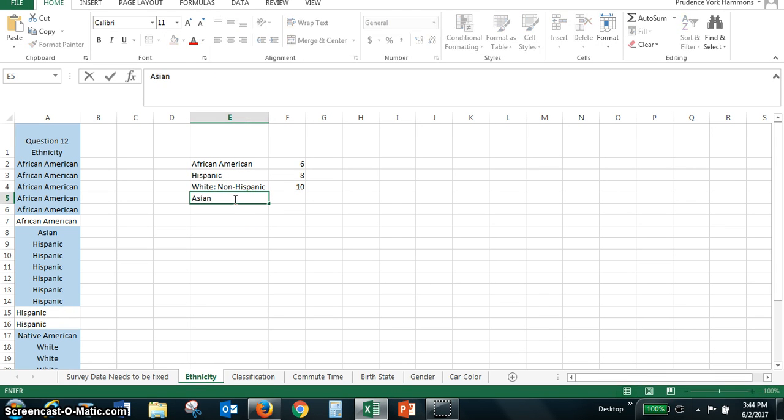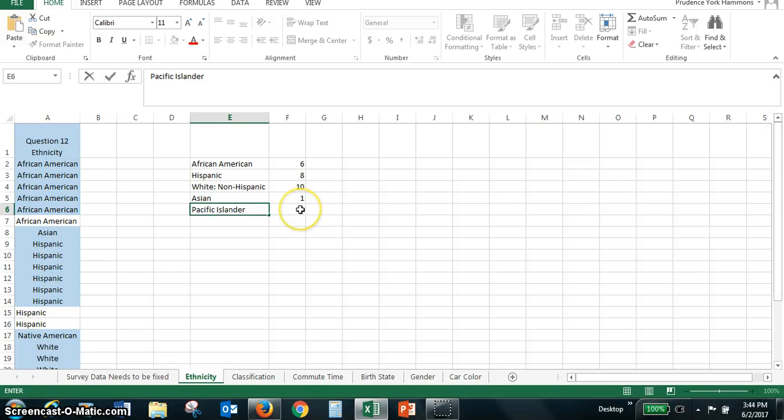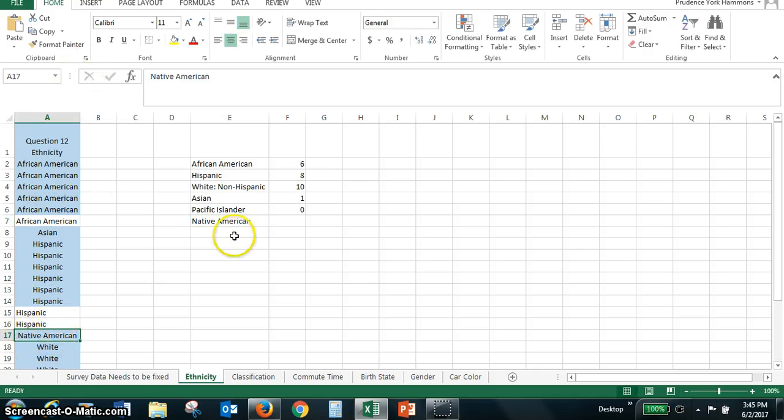Asian was the next category, and if you look through the data, you'll see that there was 1 student who selected Asian as their ethnicity. We also had Pacific Islander, and let's see if we have any. There in our list, you don't see any that are Pacific Islander, so we have to put a 0 there. And then the last one was Native American. And you can see that we have 1 in the list. We have 1 participant who selected Native American.